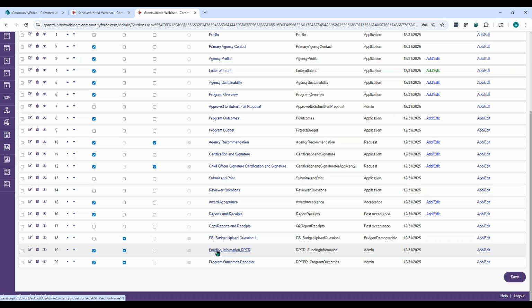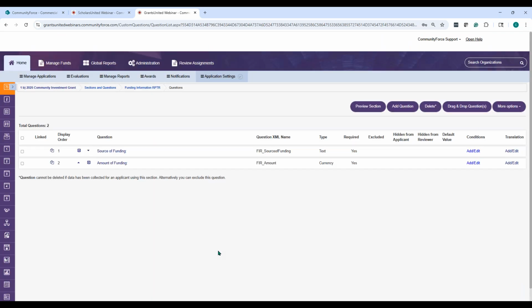So what you do here is build a section, and I just named it repeater section. It's not a special section. In this section, this is where I'm building my questions. I make this a staff section because it's a hidden section that the applicant doesn't see, but this is where I'm telling the system the grouping of questions I want.